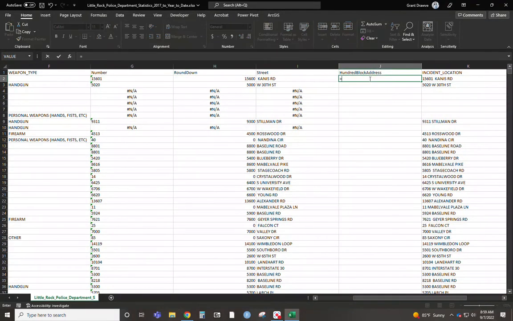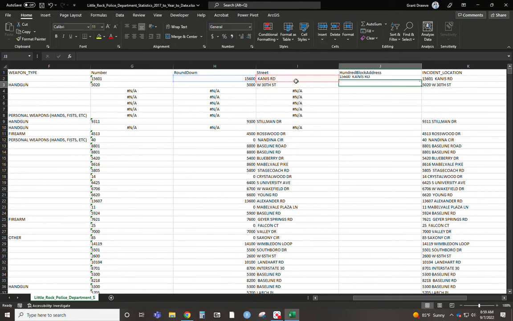So what I've shown before is concat, which is concatenation. You would take your rounded address, followed by a space between quotations, then the street, close it off, and you're good to go. You could do this all the way down, and you're fine with it.